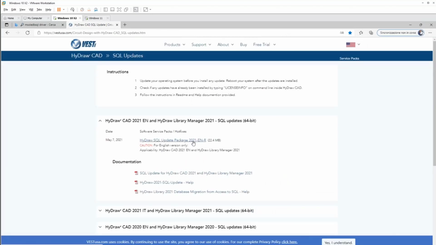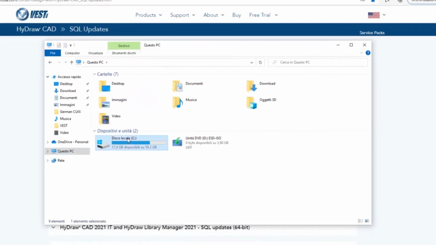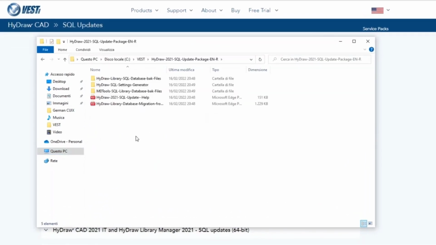It's a SQL package that contains the software to generate the settings and also backup for the database in order to be able to work. So I already downloaded this. It's a light package. It's in my C drive. And this is my SQL package.